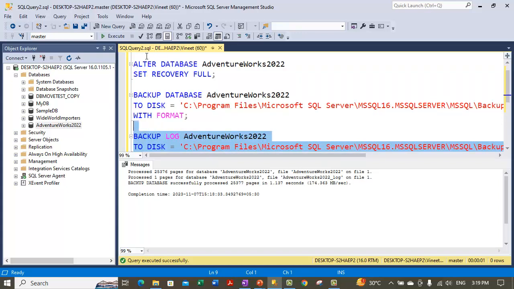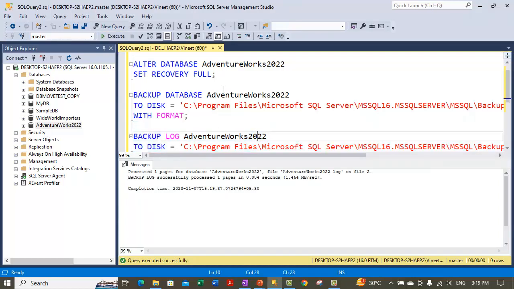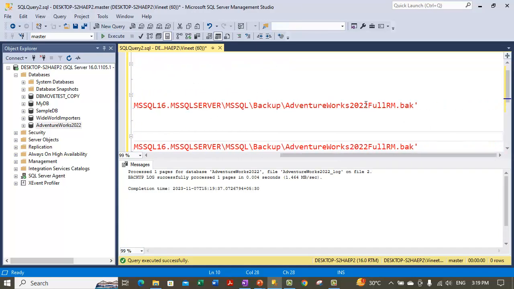So let's execute this statement. Now the log backup is also taken under the same file. So this file has two backups. One is the full database backup of this database and also the log backup of this database.